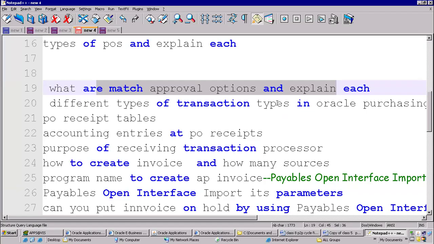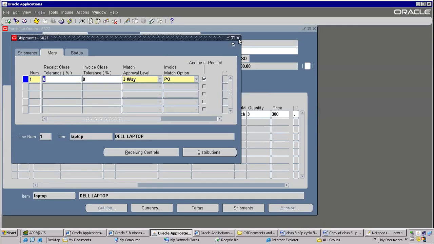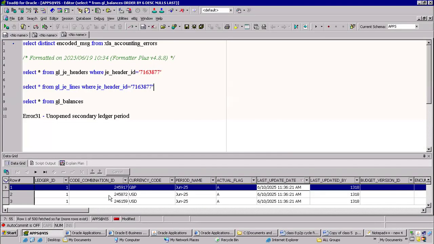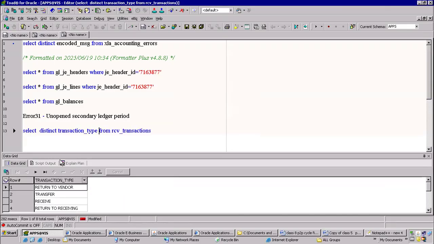Different types of transactions in purchase. So transactions we have already seen in the receipts. RCV transactions is there, right? You just check. RCV transactions. Transaction type.